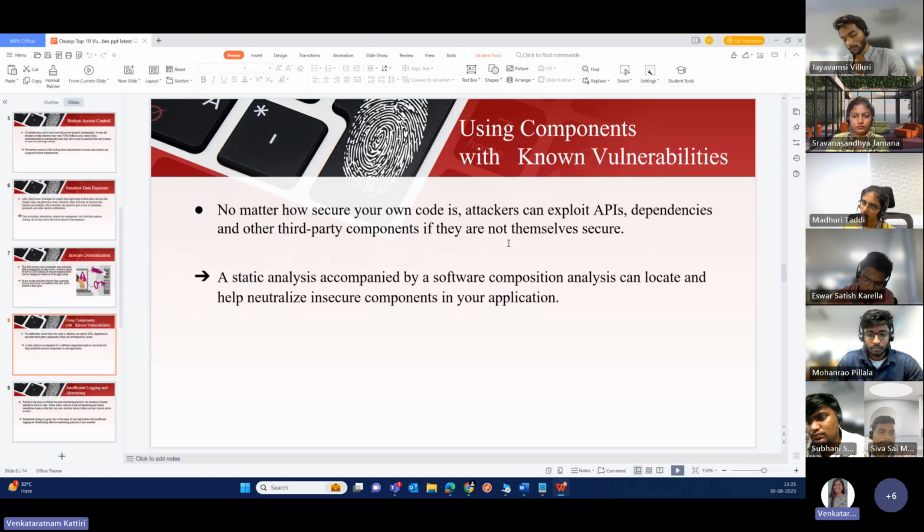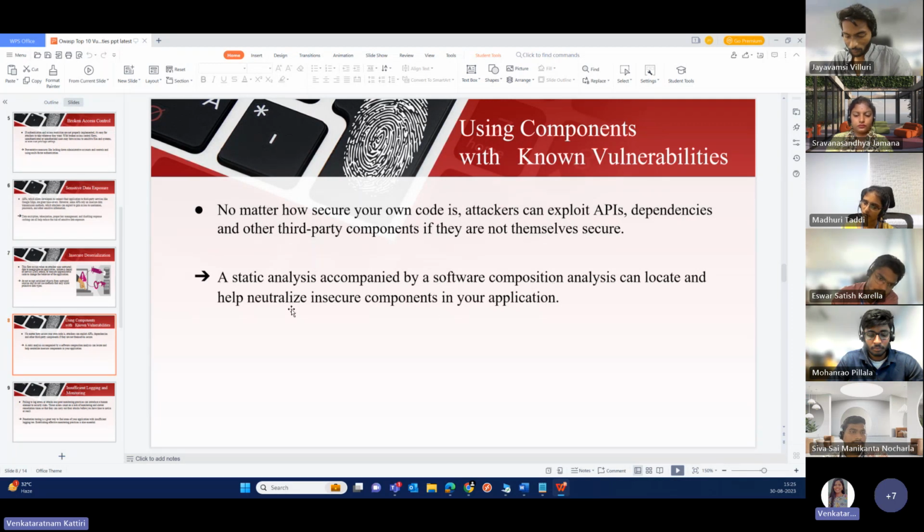For prevention, we need to do static analysis of components with software composition analysis, which also helps neutralize insecure components in our application. So this is all about using components with known vulnerabilities.